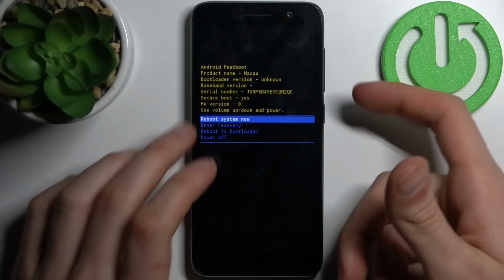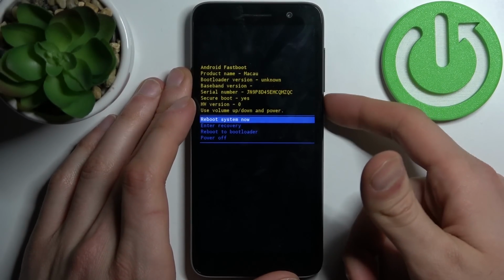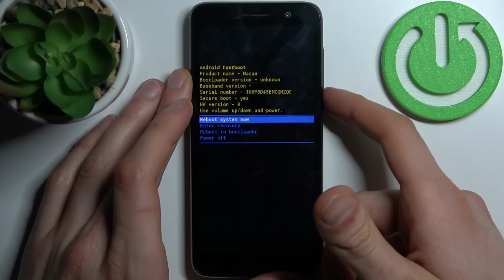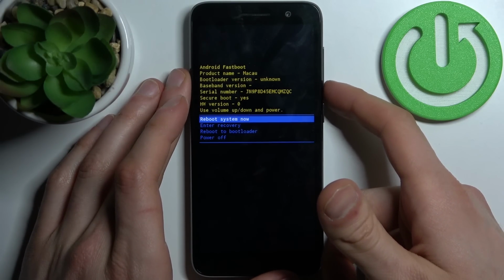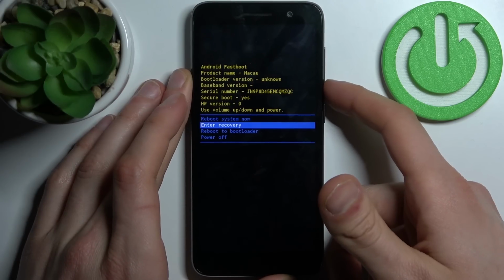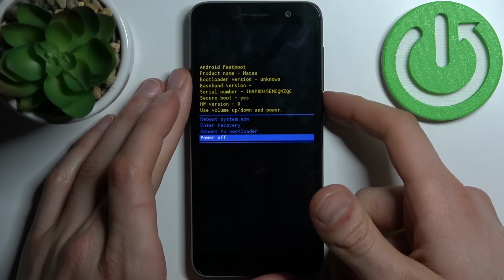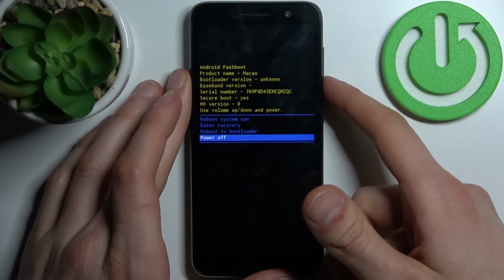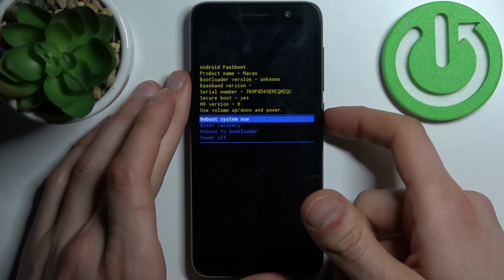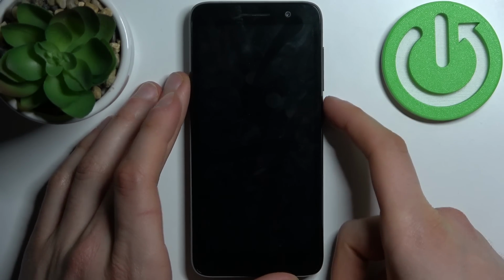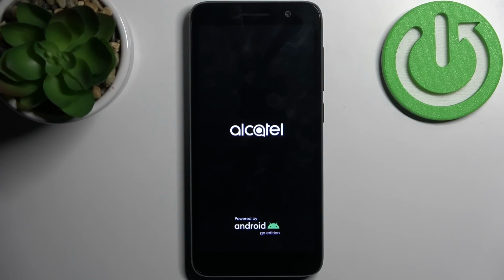So here at the fastboot mode, just like in the previous mode, you can use volume keys to navigate and power key to select, and you have such options as reboot system now, enter recovery, reboot to bootloader, and power off. So if you want to quit this mode, just select the first option, reboot system now, and your device will be restarted as usual.